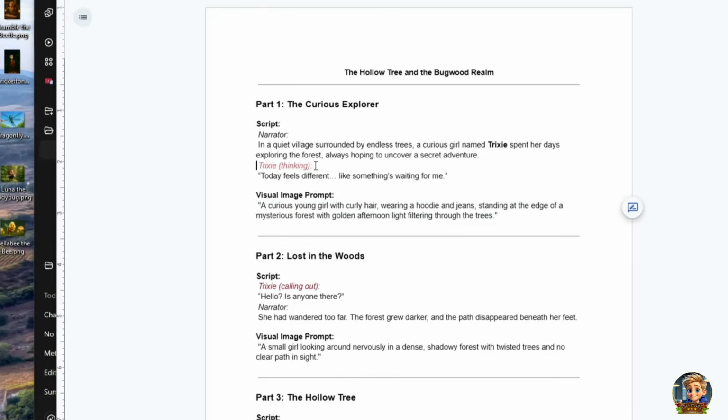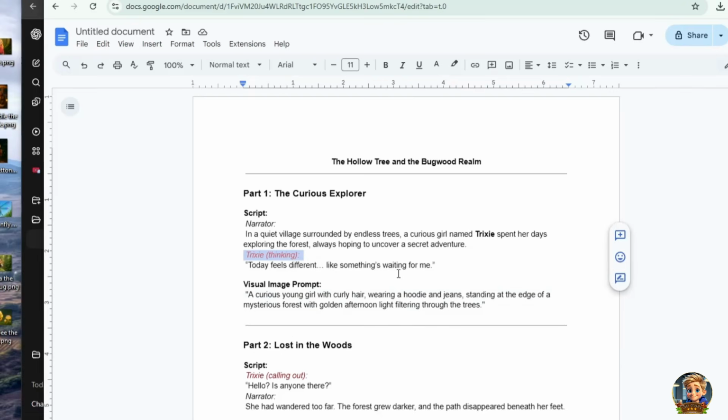Let's begin creating the first scene of our story. Start by going back to the script and reviewing part 1. As you'll notice, only Trixie appears in this part of the story, so make sure she is the only character included in this scene. Then copy the visual image prompt of part 1.